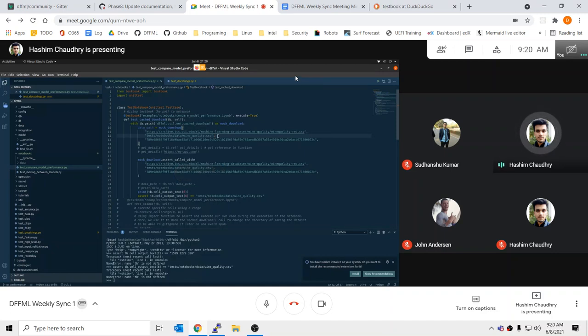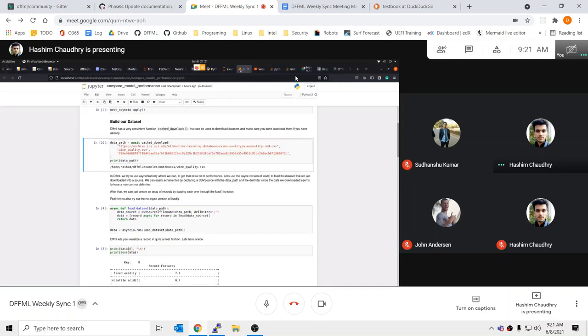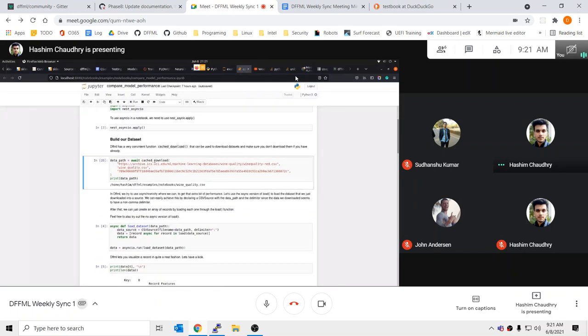Wouldn't it still be downloading it in the same path as the one given in the original notebook? Well, what's the path given in the original notebook? Can we look at that real quick? Like winequality.csv. Yeah, so we have winequality.csv. And so, if you were to create a temporary directory, I mean.